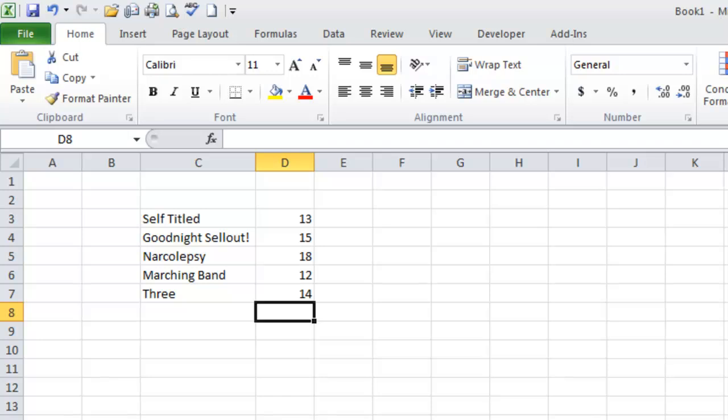And these are the 5 albums my band has put out over the past 20 years. This one's coming out in May of 2016. So yeah, this is currently before that release date. So anyway, we've got our data in here now.